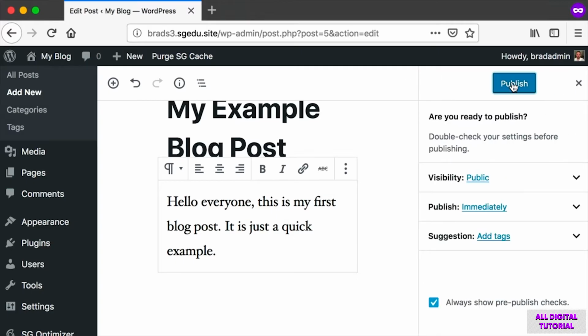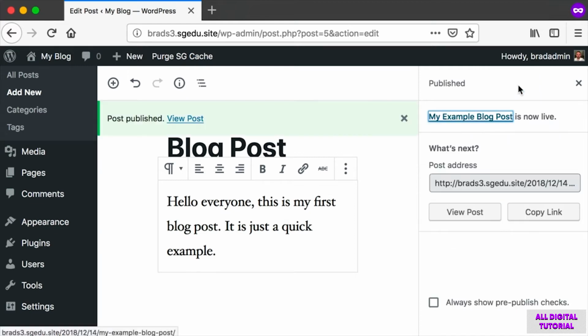And in this newest version of WordPress, it's a bit annoying, but we need to click Publish a second time. If you're like me and you don't like having to click the button twice, you can look down towards the bottom right-hand corner of the screen, and we can uncheck this box that reads, Always Show Pre-Published Checks. So I'm going to uncheck that, so in the future, I don't have to click Publish twice. So let's click the Publish button one more time here. Okay, and now we see this success message right here that says Post Published.